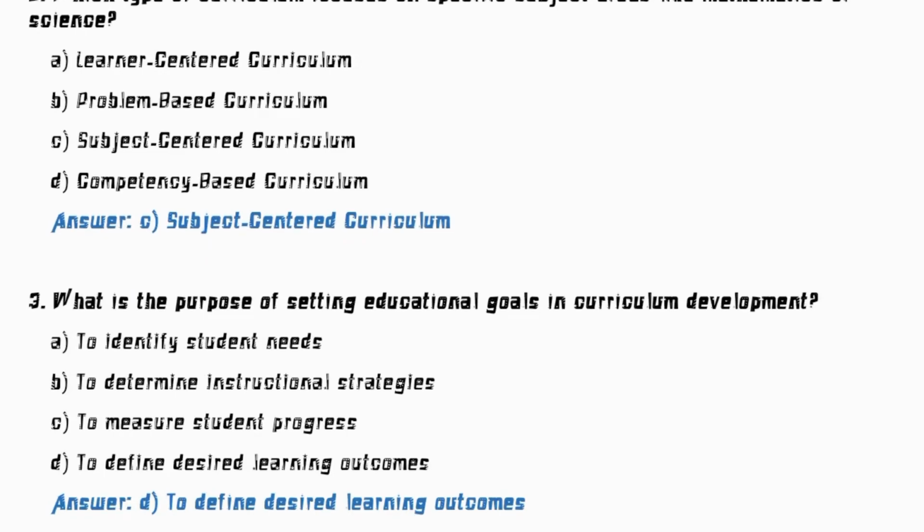Question number 3. What is the purpose of setting educational goals in curriculum development? Option A, to identify student needs. Option B, to determine instructional strategies. Option C, to measure student progress. Option D, to define desired learning outcomes. And the correct option is option D, to define desired learning outcomes.